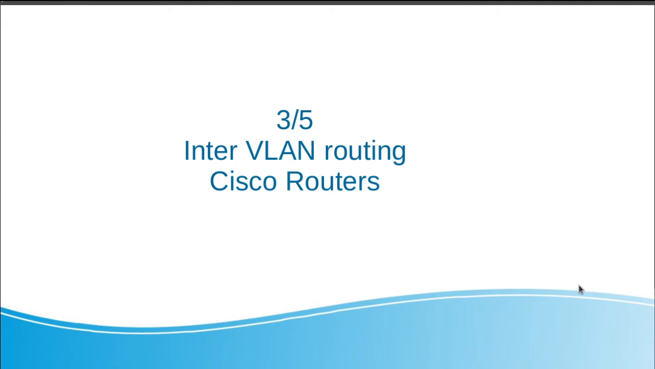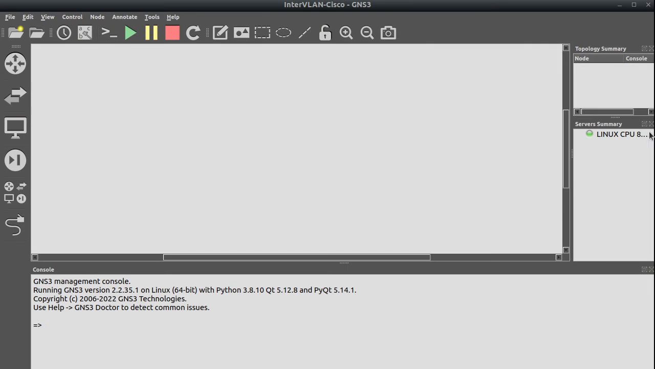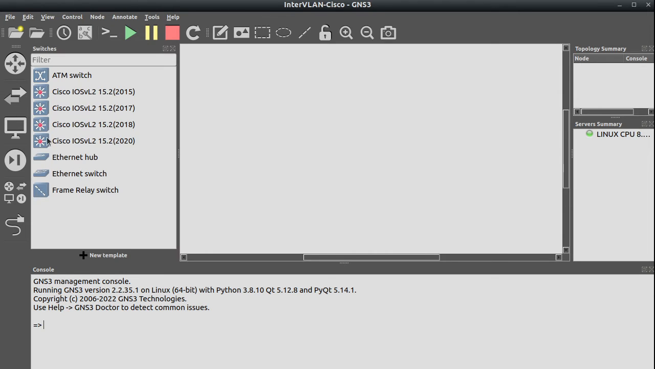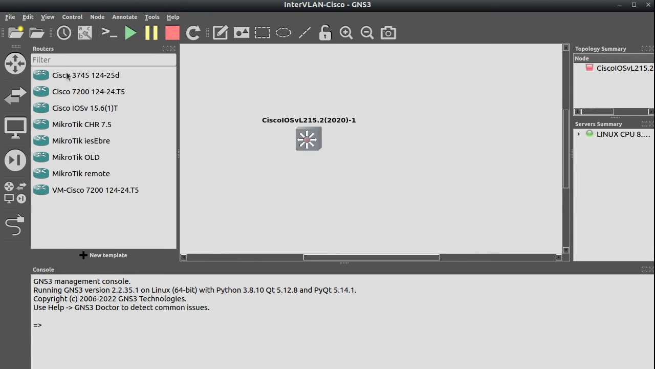Hello, in this video I will show how to do inter-VLAN routing using Cisco routers in GNS3. So let's use a Cisco switch for defining the VLANs, and then let's add a Cisco router. Anyone will do, for example, that one. We'll add a Cisco router to define the inter-VLAN routing.